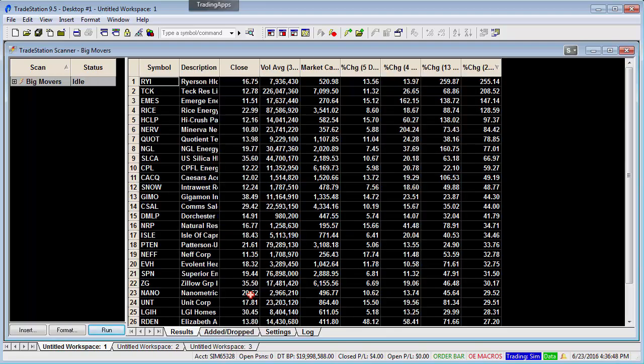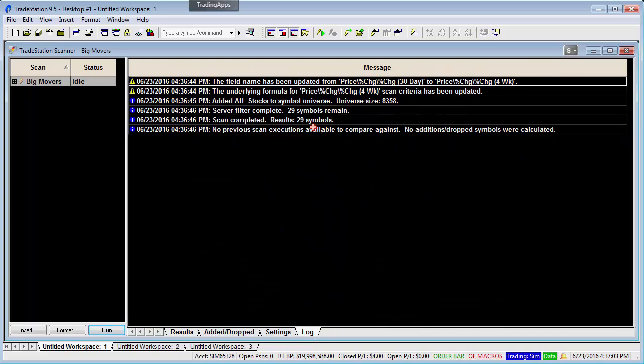It'll apply all the different filters that are inside that scan, and it'll give me what you see here on the right-hand side, which is the results. If you want to see exactly what the scan did, there is a tab down here at the bottom. I can click on Log, and you can see that the scan actually loaded the universe of symbols in the stock universe. It was 8,358 different symbols.